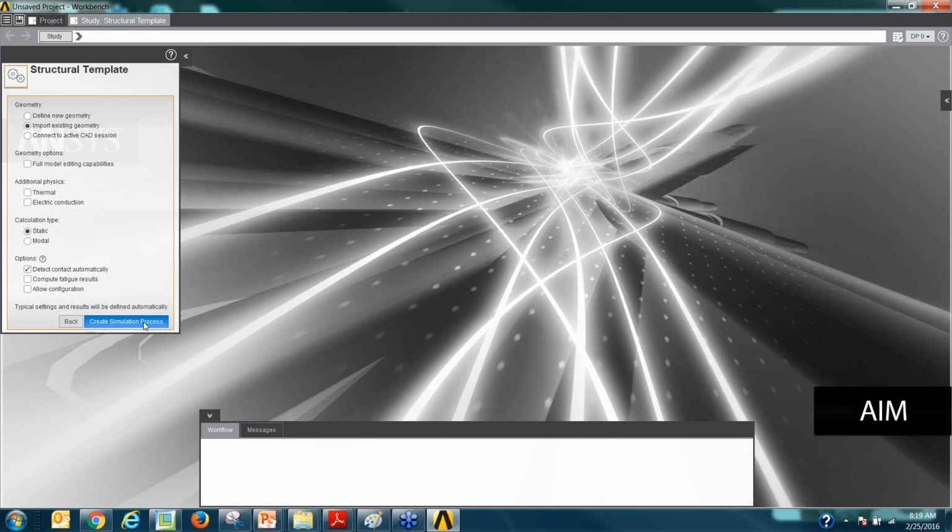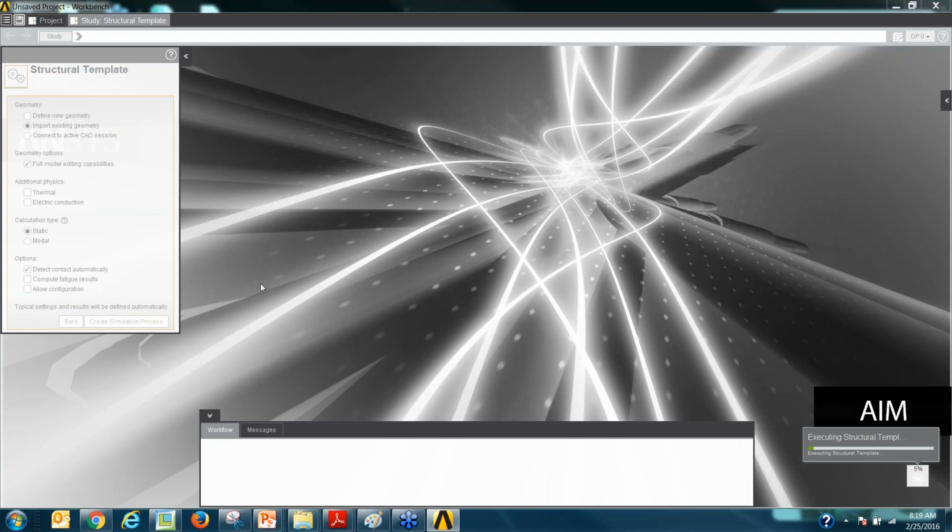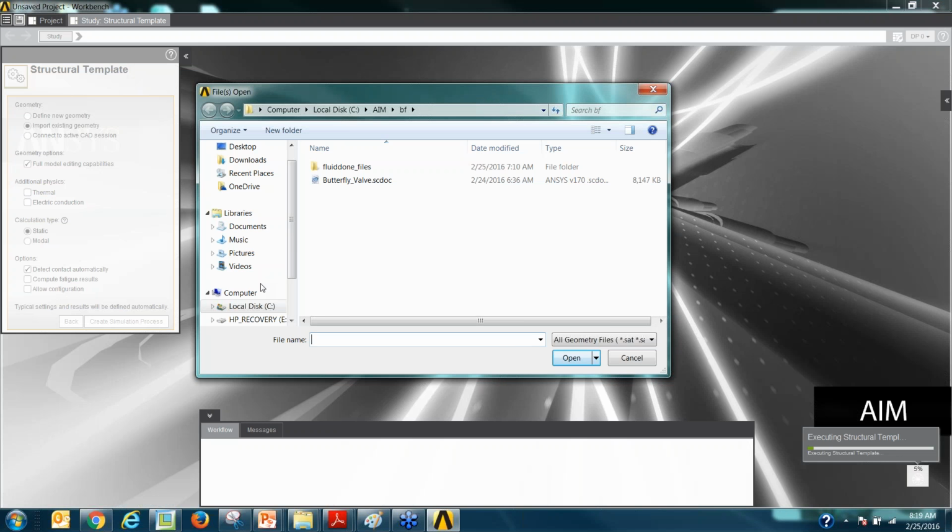I'm just going to also allow editing, so that once I run the how-much question, once AIM answers me the maximum stress, maximum deflection, etc., I would also like to know, if I change the radius of my fillet, or maybe I change the hole location, things like that, how is it going to affect my stress? So I'm going to have the template allow me to edit geometry. I'm going to define the template here, just selecting a few options and creating a simulation process.